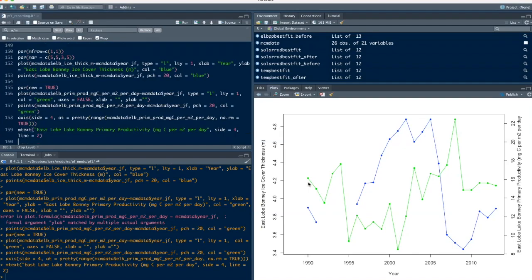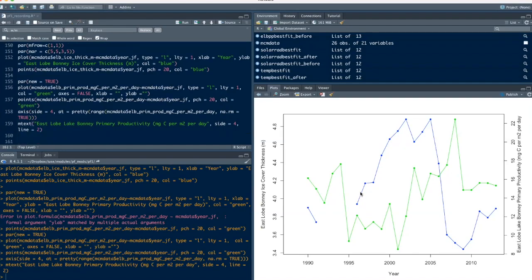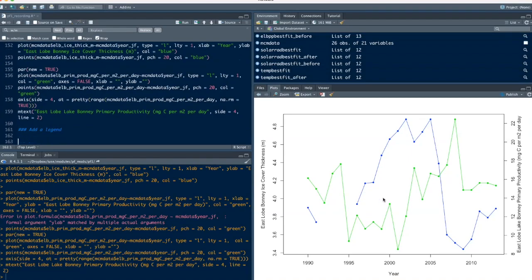All right. Last thing we probably want to do is add in a legend, right? So that we can remember, hey, what's blue, what's green. So to do that, we'll use the legend command. And the legend, we are going to put it in the top left because you might notice that there's a lot of space up here, so there's plenty of room to put it.